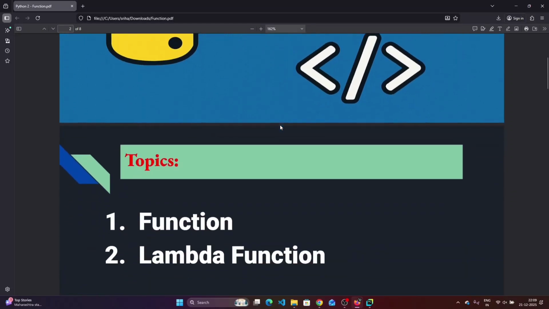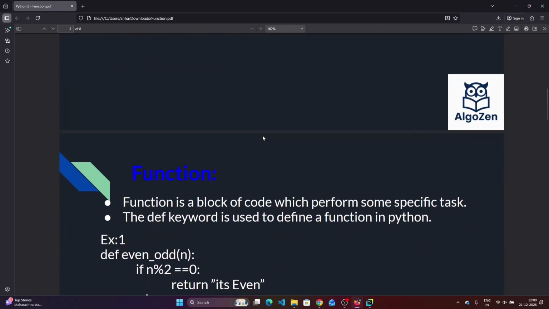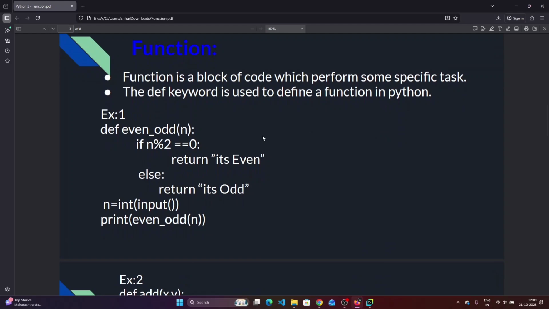In today's video, we are going to learn one of the most important concepts in Python, which is function. Okay, so what is function? Basically, function is a block of code which is used to perform some specific task. Instead of writing the same code multiple times, we write it once inside a function and reuse it whenever we want. Okay, and in Python, we use the def keyword to define a function.